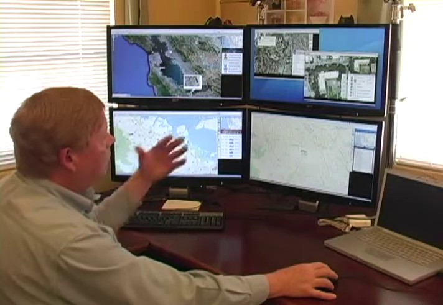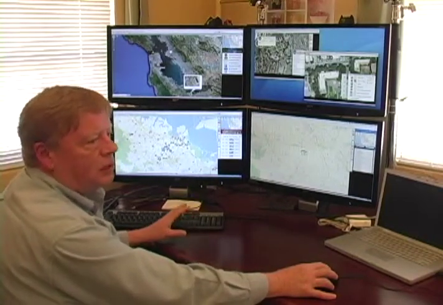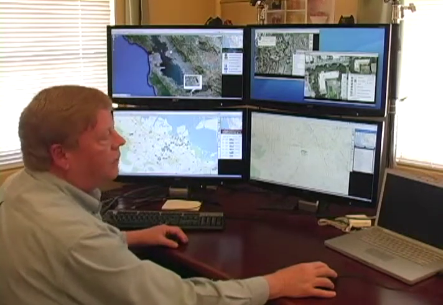So what we're trying to do is populate the map, not just with icons as to where buildings are, but with information about those buildings that can be helpful to the fire.